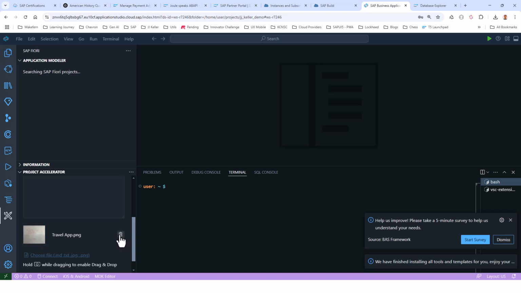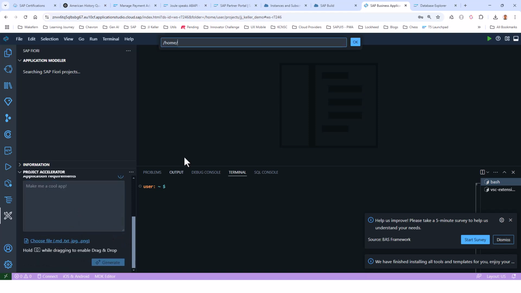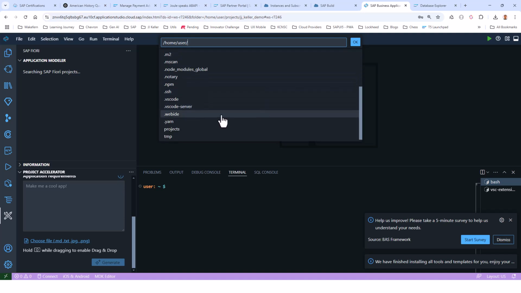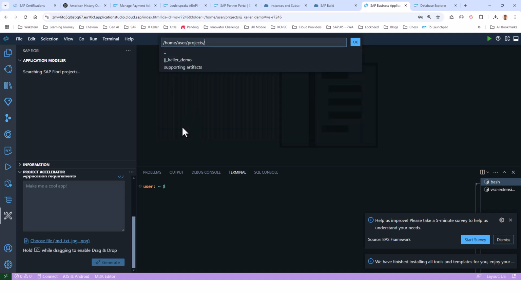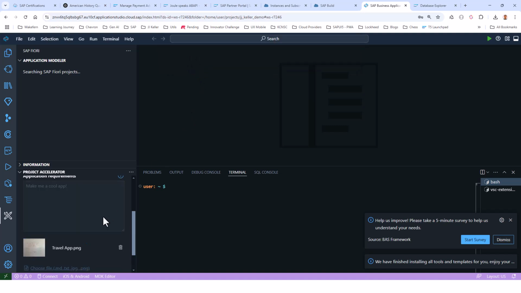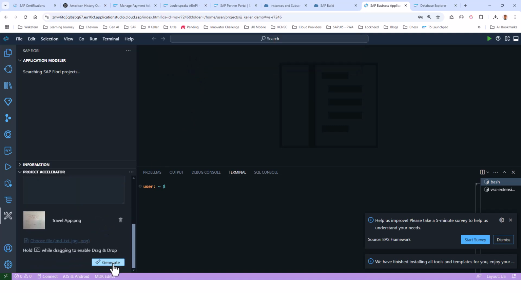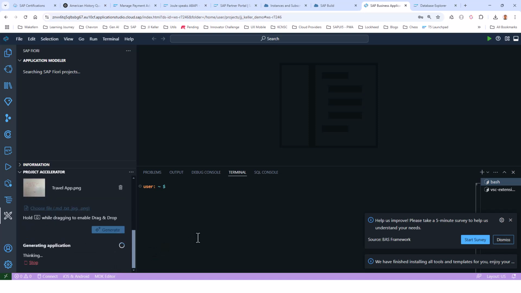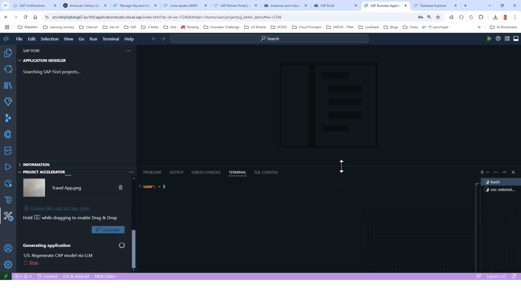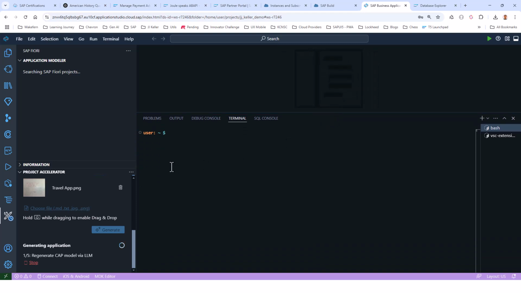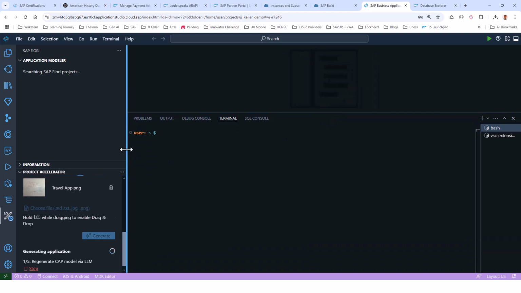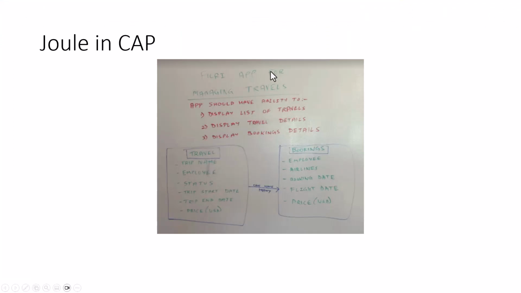So let me go ahead and delete it first. And let me select the attachment one more time. So here I have my projects. And then in my supporting documents, I have the travel.png file. And I'm going to click on this generate button right here. So the CAP with advanced prompt engineering is going to be able to generate an application based on this attachment right here.